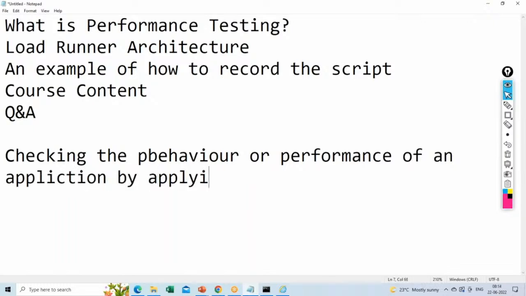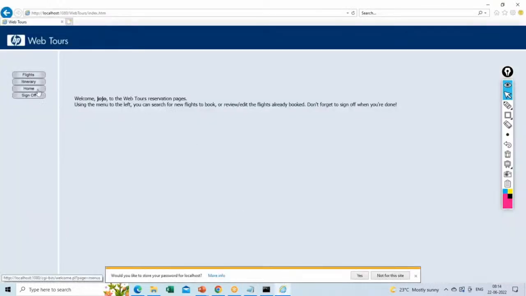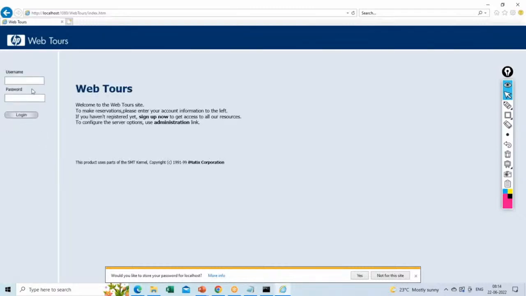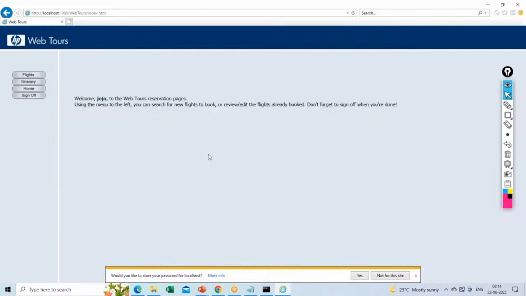One more statement: by applying some load. Just now, I entered the username and password and clicked on the login button, and of course it navigated me to the home page. But I'm the only user here, and I'm just trying to verify the performance. Of course, the application is super fast as of now, but this is not called performance testing.